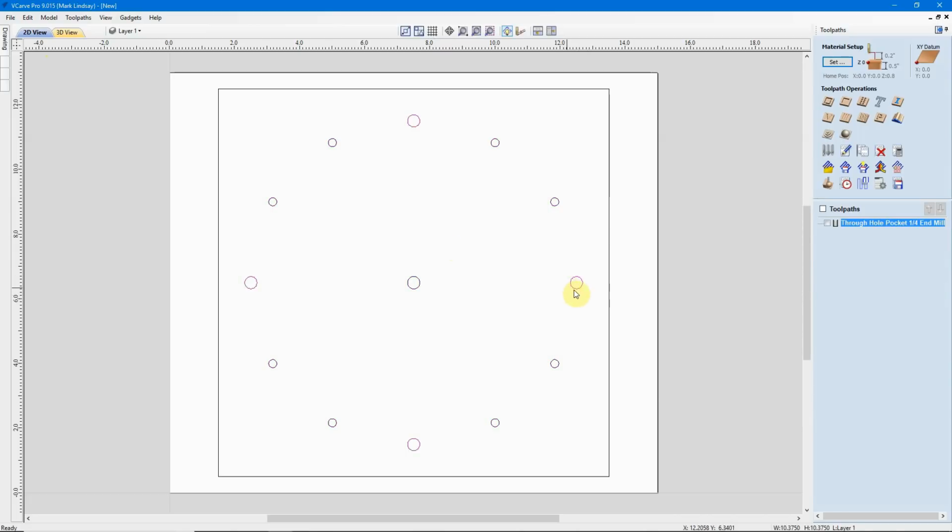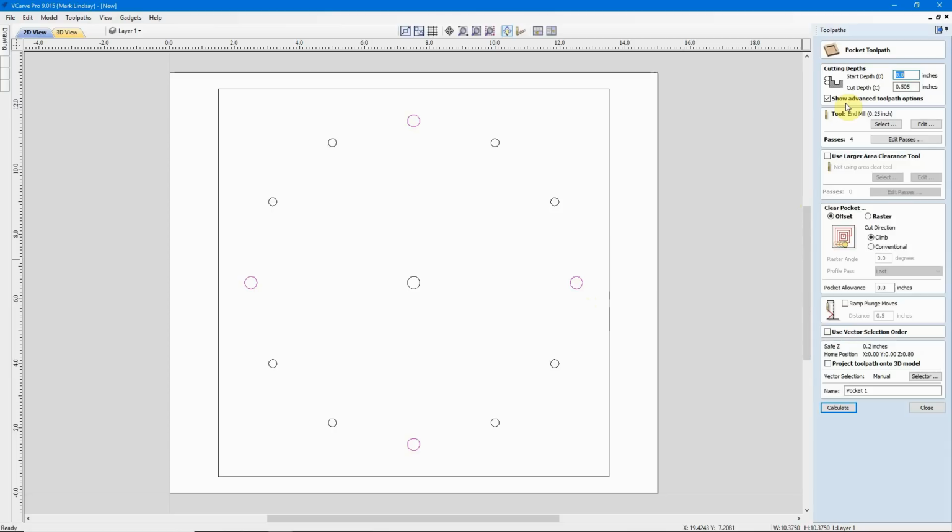Now these, again, I'm going to use plugs. I would just soon not drill all the way through. I'm only going to drill these 3/8 of an inch deep. So I've got them selected, the entire group selected. I'll come back and click Pocket Toolpath. My start depth is again going to be the surface of the material, but I only want to go 3/8 of an inch. So I'll type in 0.375 since I remember that.